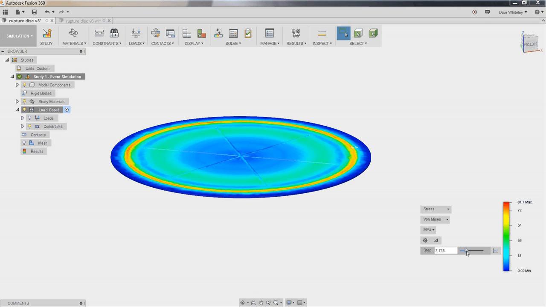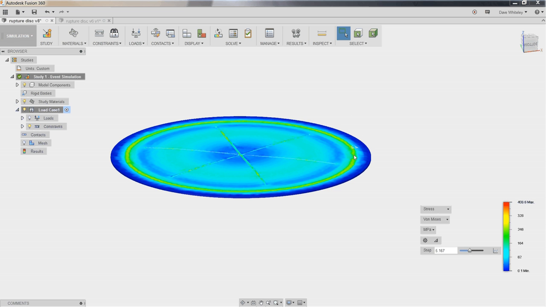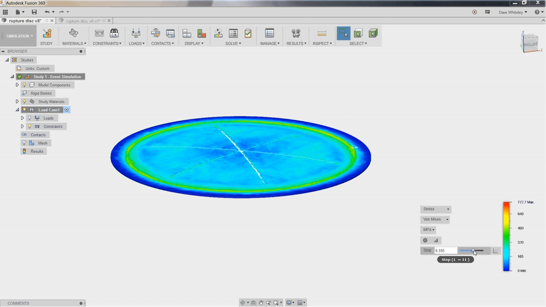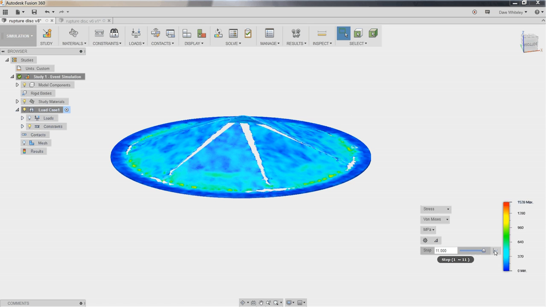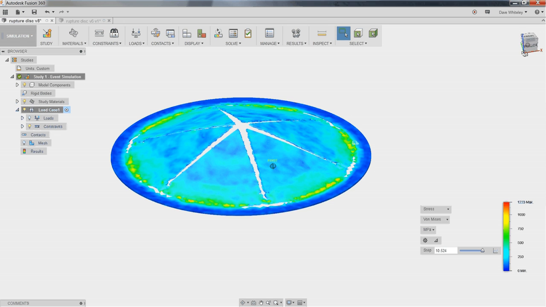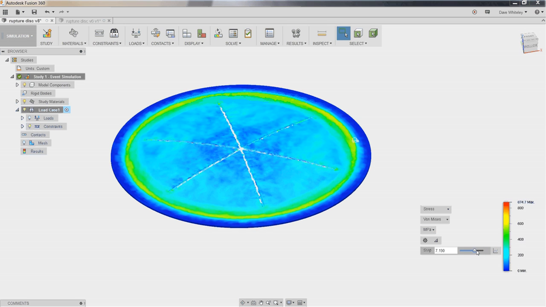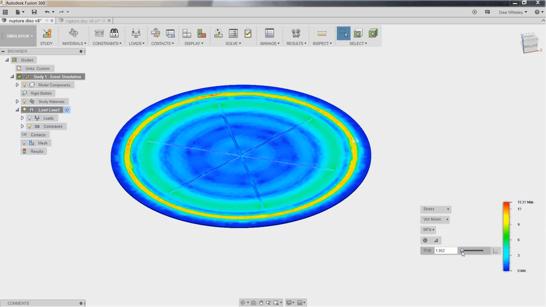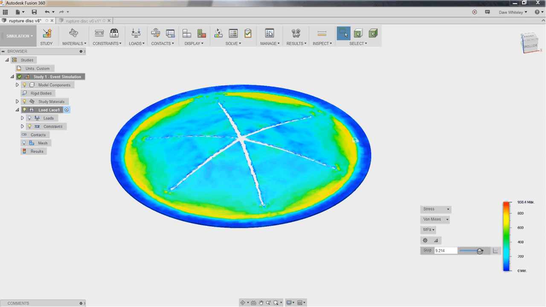And as I move through the steps, you'll see the stress is increasing between the junction between the fixed area and the area under the pressure. And eventually it will get to a point where the disc actually ruptures. And it's extremely useful to actually see the disc failing as you see here on these results. We can animate this.